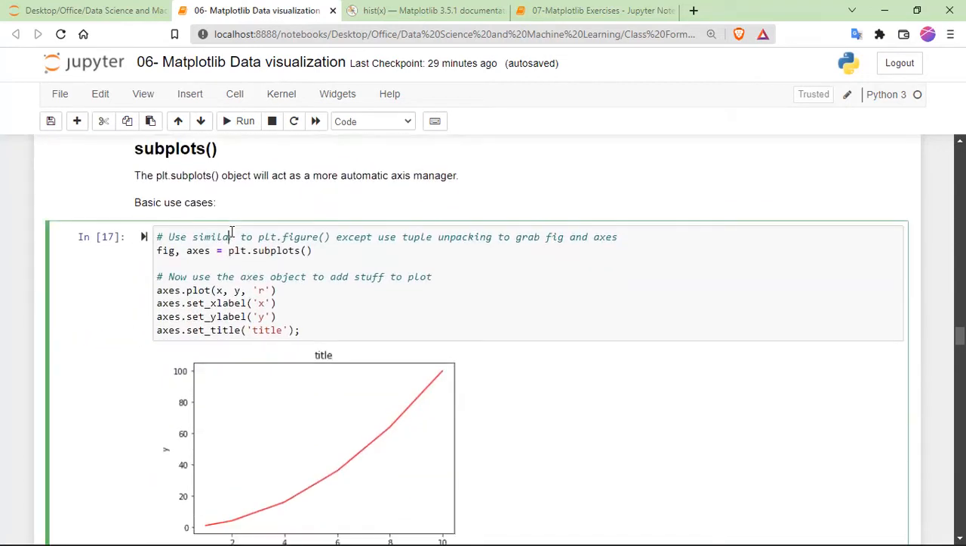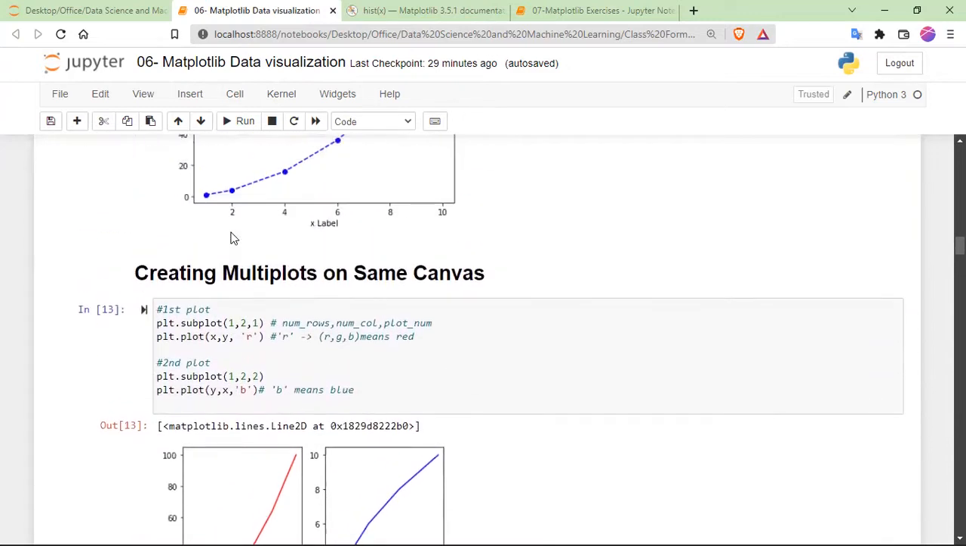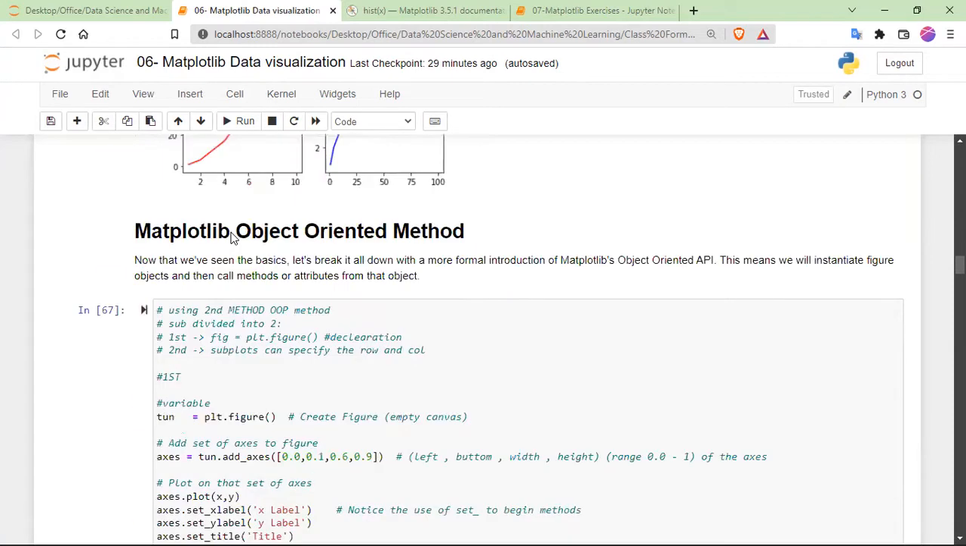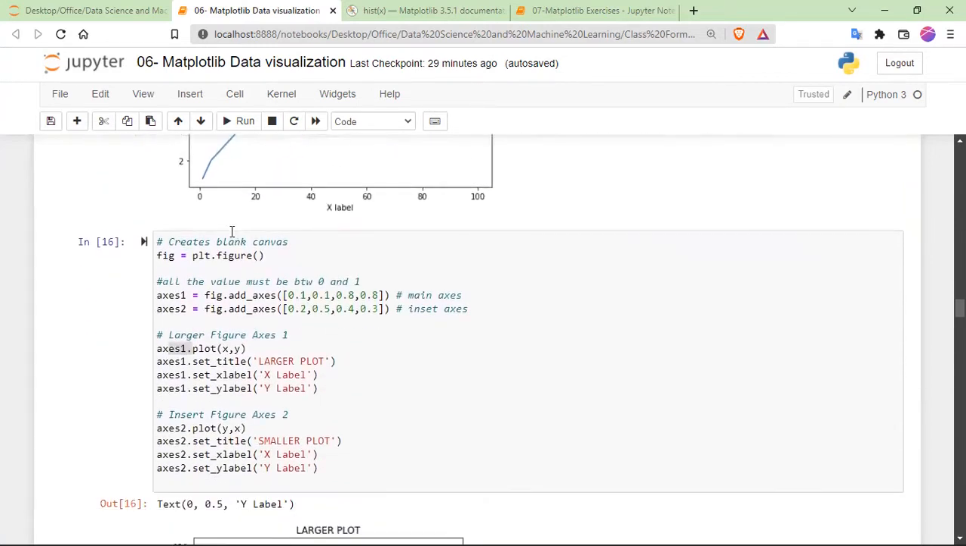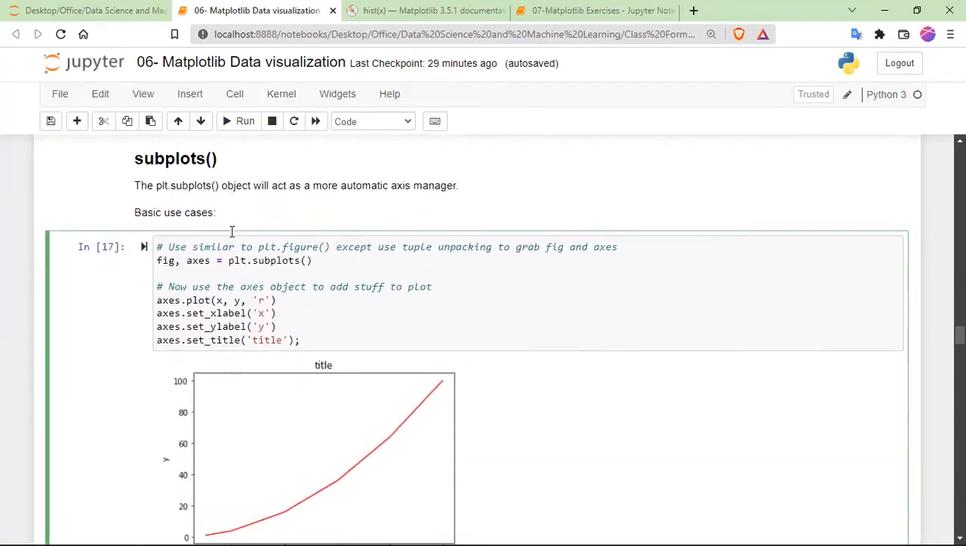Okay, so now let's move to subplots. Now for subplots, how does it work? We've talked about creating multiple plots on the same canvas. Now the same thing applies to subplots. A subplot is like a subdivision of the main plot, that is, a part of the plot. So now let's look at subplots.